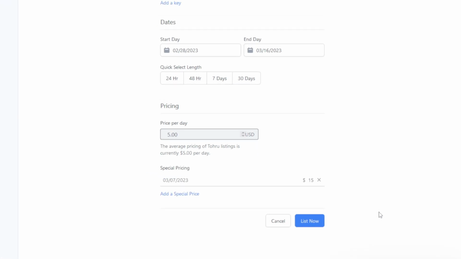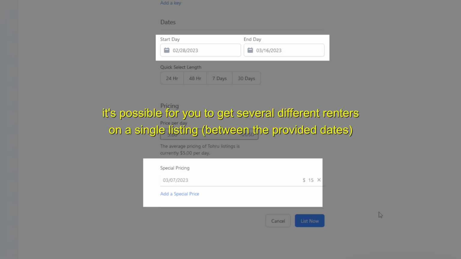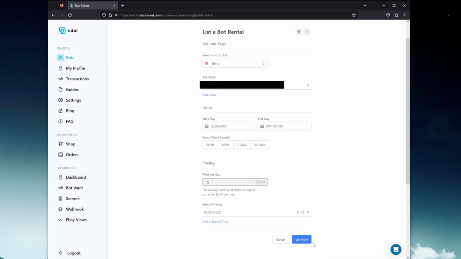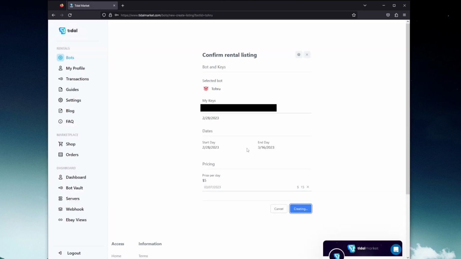When you list a bot for rent between these dates, a user can purchase anytime between that. They don't necessarily have to purchase these exact dates, so it's possible for you to get several different renters on a single listing to maximize the number of sales that you can get. Whenever you're ready, press list now, double check all of the information, and then confirm.